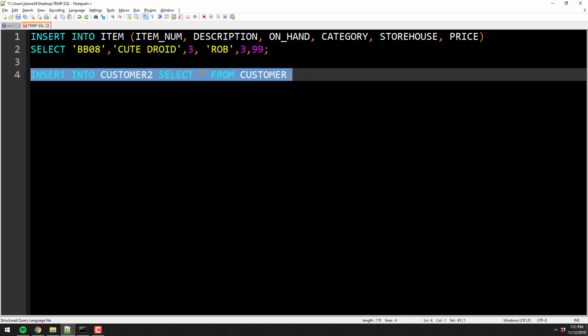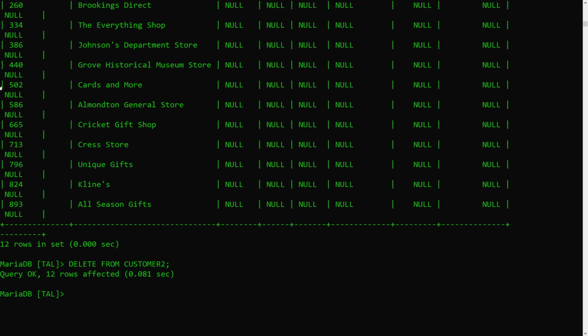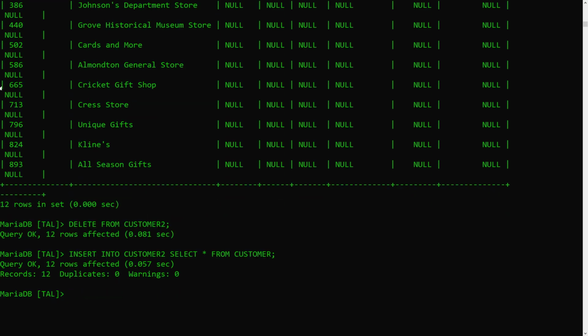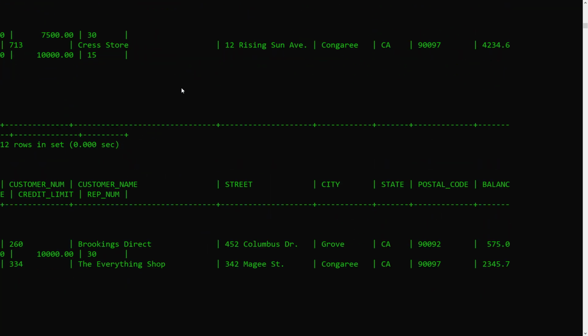So this is line 2 of your 2-line statement that will completely duplicate a table. Line 1 is right here, which we already typed. Create table customer 2 like customer. Bam. Did that one already. Run this. That's line 2. And now we have select star from customer 2. And there's 1 and 2 right there. Perfect. Okay?